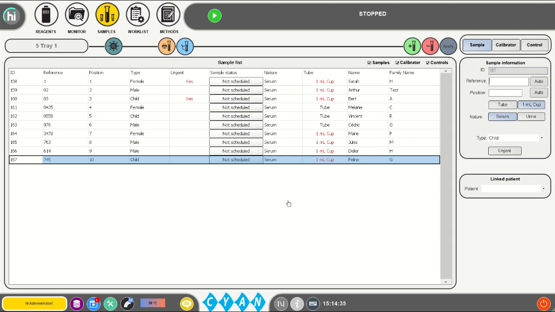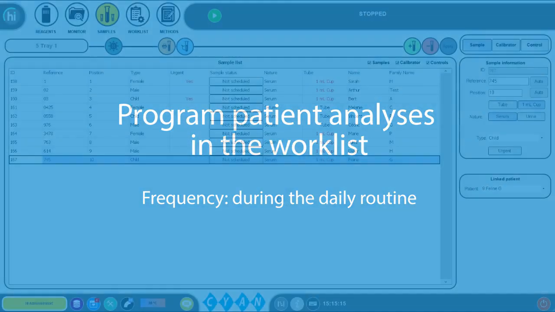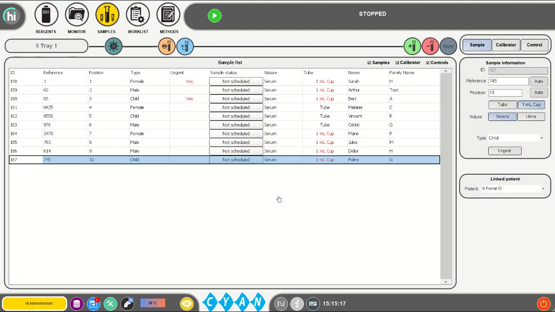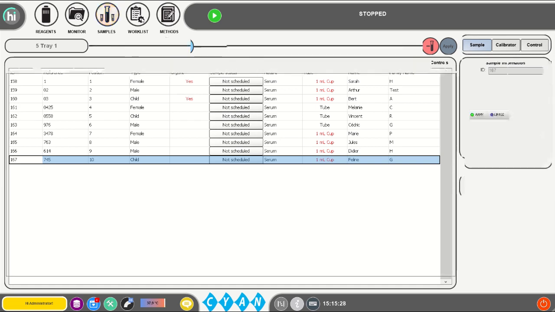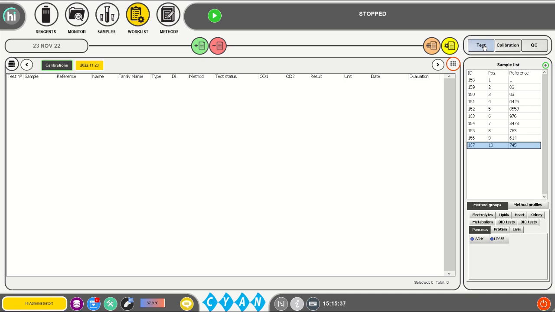You are now ready to configure the to-do list, also called the work list. The next step during the daily routine consists of programming which tests should be executed for which specific patient sample. This can be done in the Work List menu. In this menu, click on the right side on the Test tab. The sample list shows the ID, the position on the sample tray, and reference of the patient samples previously configured in the Samples menu.